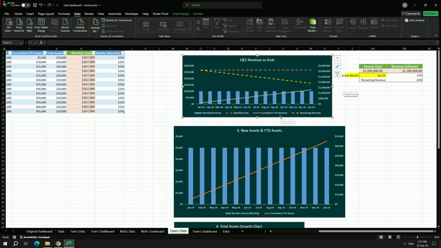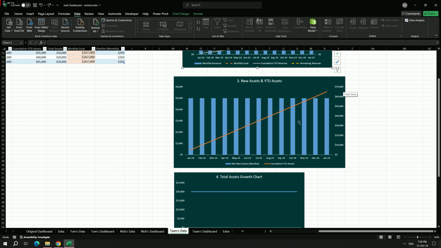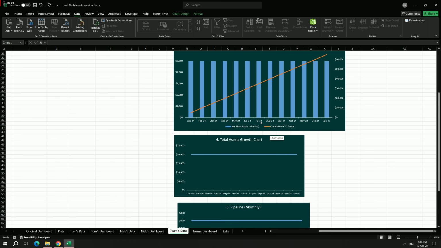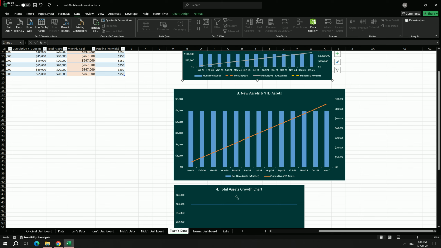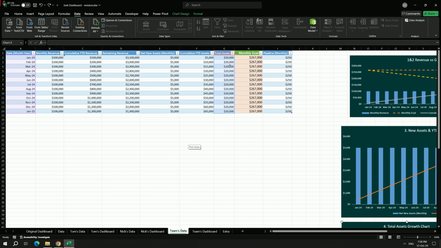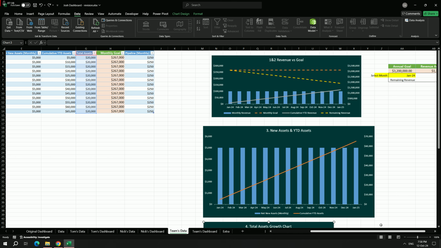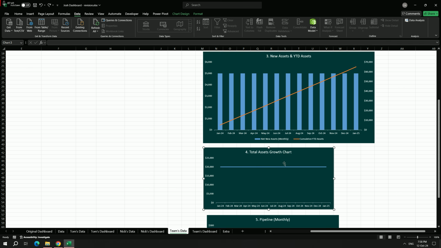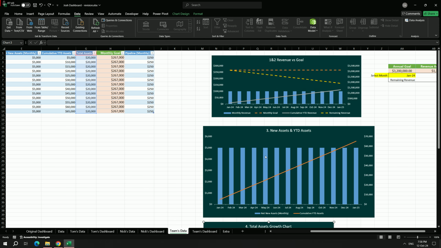This cumulative YTD revenue is in gray. You will have to look at the right side of the chart, and the monthly revenue is in columns. And in the same way, net new assets and YTD assets, anything that has to do with annual, just look on the right side of the graph. And this is the total assets growth chart. This is kind of stationary because all of these values are 20,000, and these are just placeholder values. And the pipeline monthly is also $250, a placeholder value.